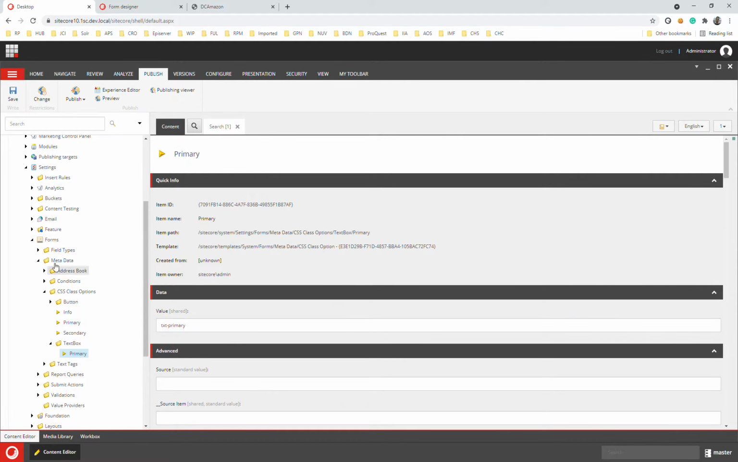So this is helpful because now the content author doesn't need to understand the name of the CSS class, or if he does not have knowledge of CSS, he can create a CSS class option like this one. Okay, so now you can see that we have set all the classes for the button: info, primary, secondary, and for text boxes.